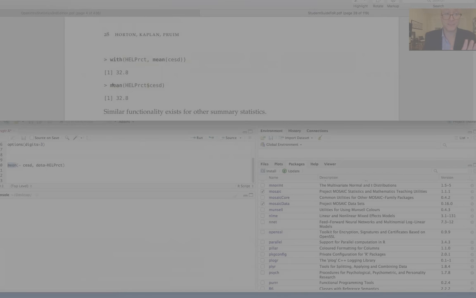So what that really says is, we're going to take the mean of the data set, helpRCT, with the variable CESD. So to the right of that $ is the variable, to the left of it is the data set. That's probably more important. You'll see this quite a bit, actually. Left data set, right variable, right?